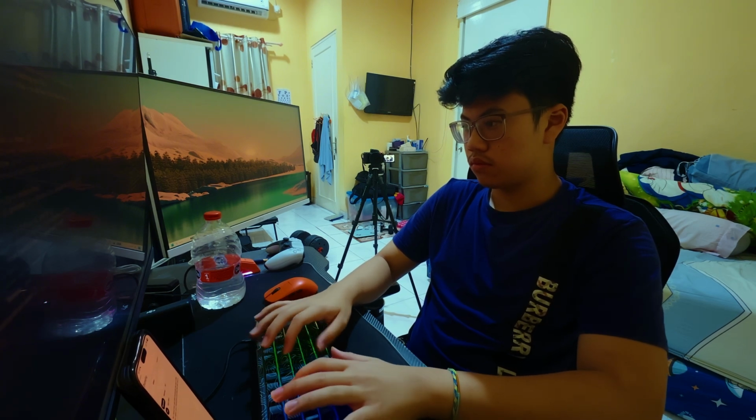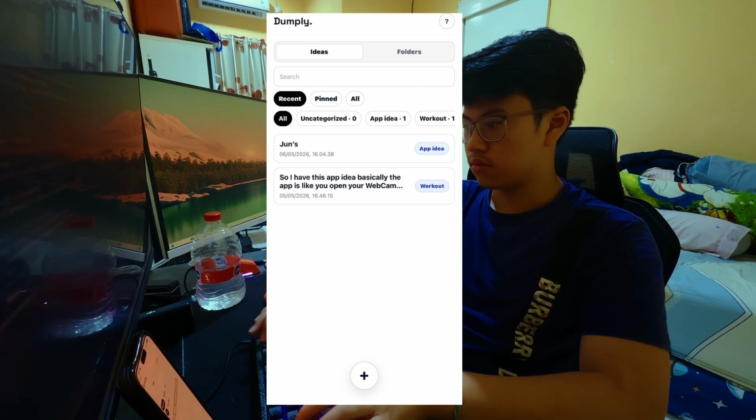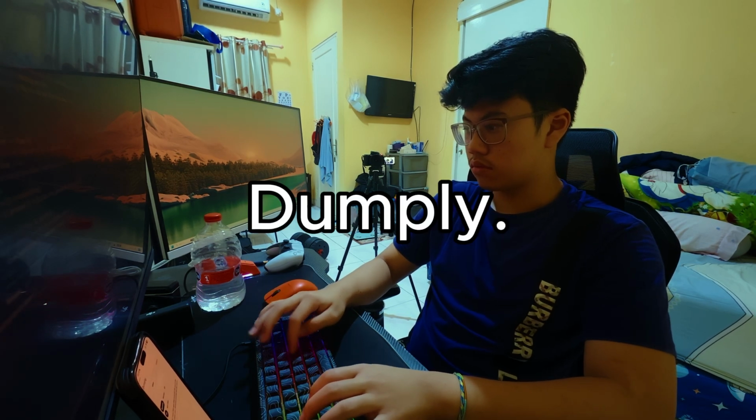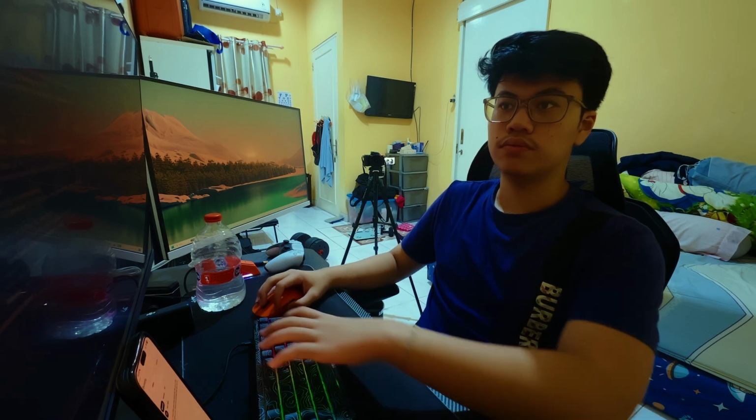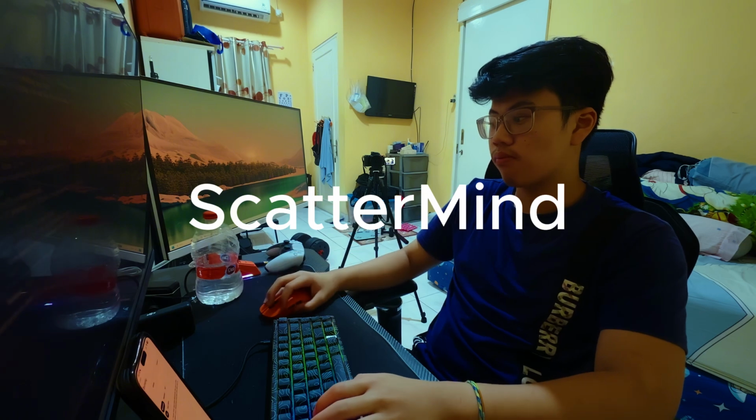During the process of making this app, I decided that the color palette I'm going for is black and white, which also led me to this design that I got here, which is not bad. Originally, I wanted to name my app Dumply, but that app name was taken by someone else, so I decided to change it to Scattermine, which is a name that I kinda like.